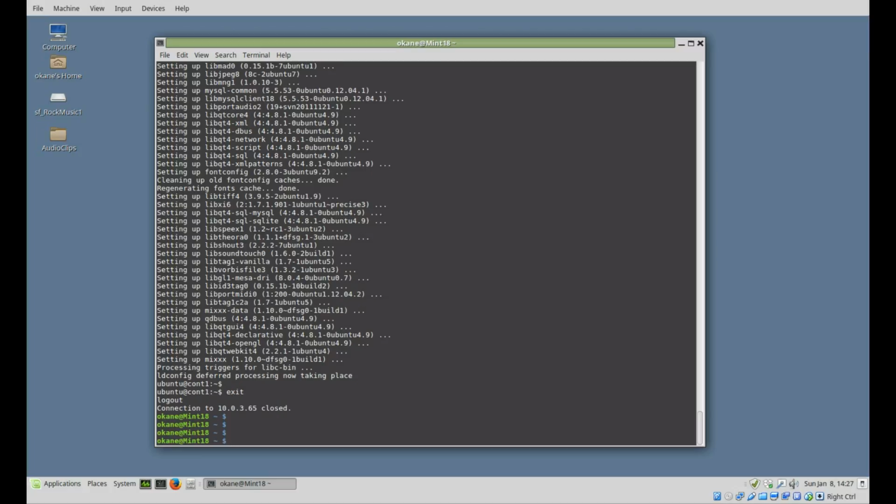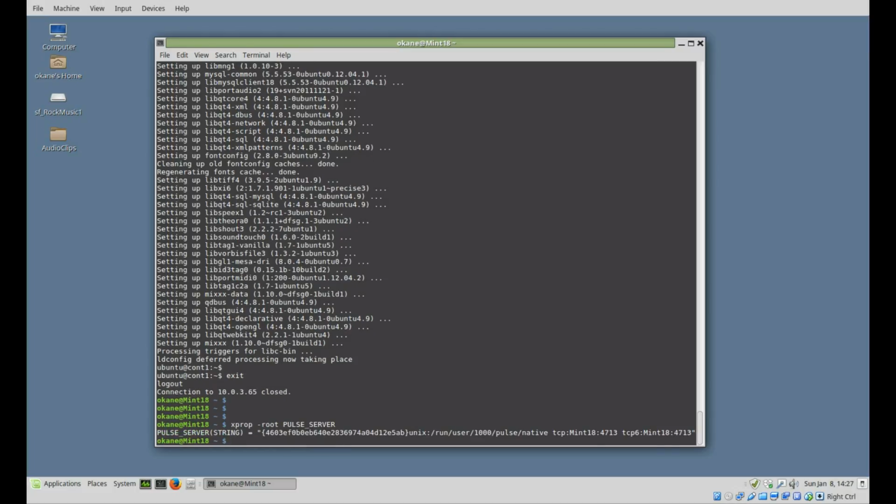So we want to type xprop -root Pulse server. And we should see a long string come out. The important thing is way down here at the end, 4713, and that'll probably be what yours is too. 4713 is a number we need to remember.